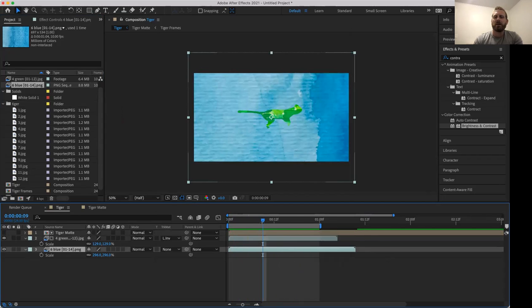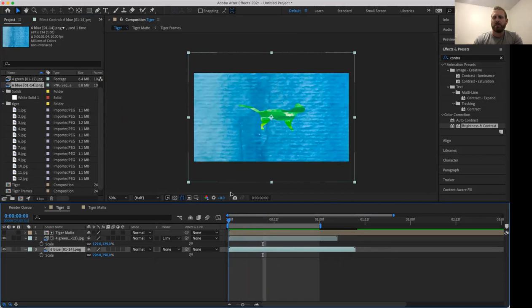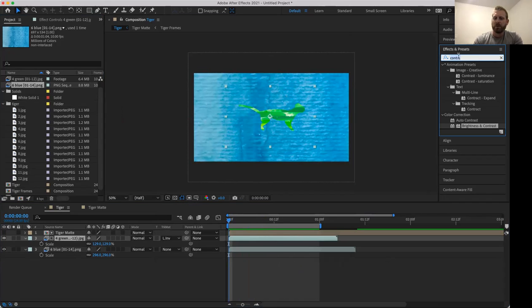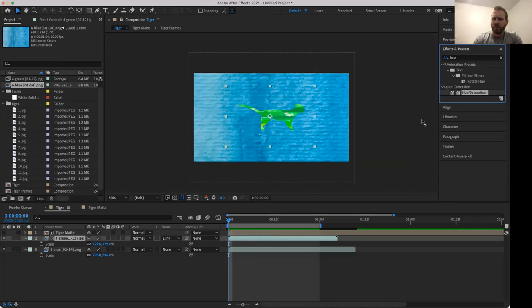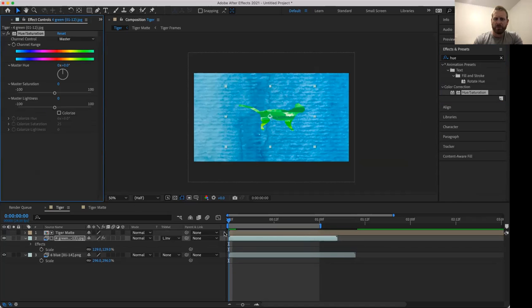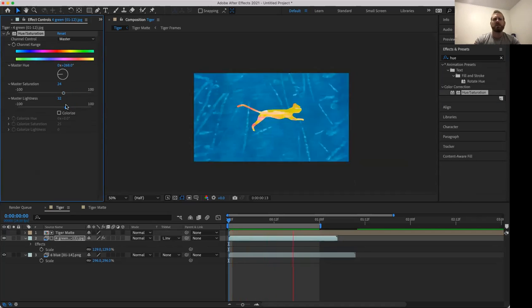So not bad. Definitely feel like these colors aren't quite matching. So let's go to effects and presets. Let's say hue saturation. Let's drop this on the green swatch that I have, and I want to change this to maybe like a bright yellow. That's fun.